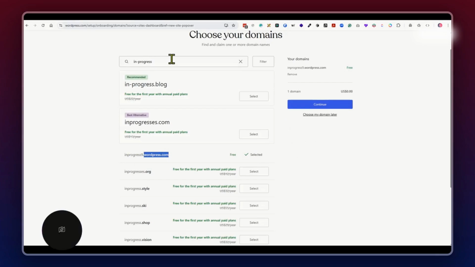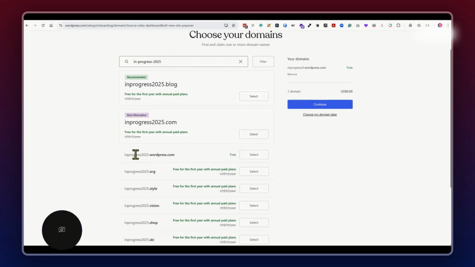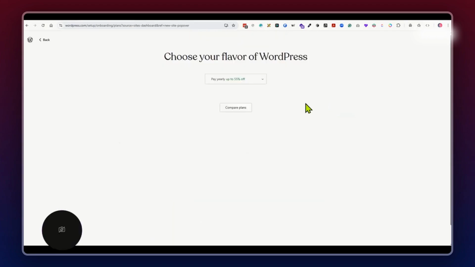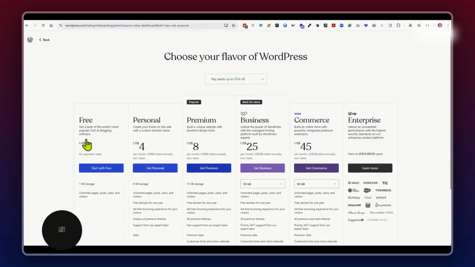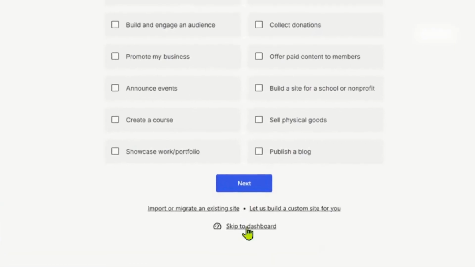If I don't want the number 9, I can try to add some variation to my domain. So let's say in progress 2025. That's absolutely free. So now my new domain is going to be in progress 2025.wordpress.com. Select free. Continue. We're going for the free plan. So start with free. We can skip to the dashboard.